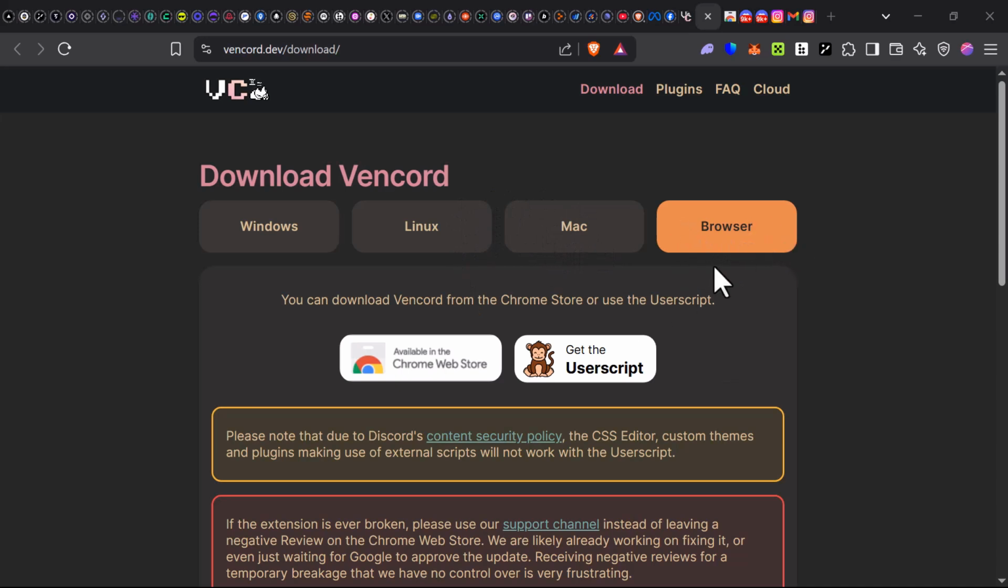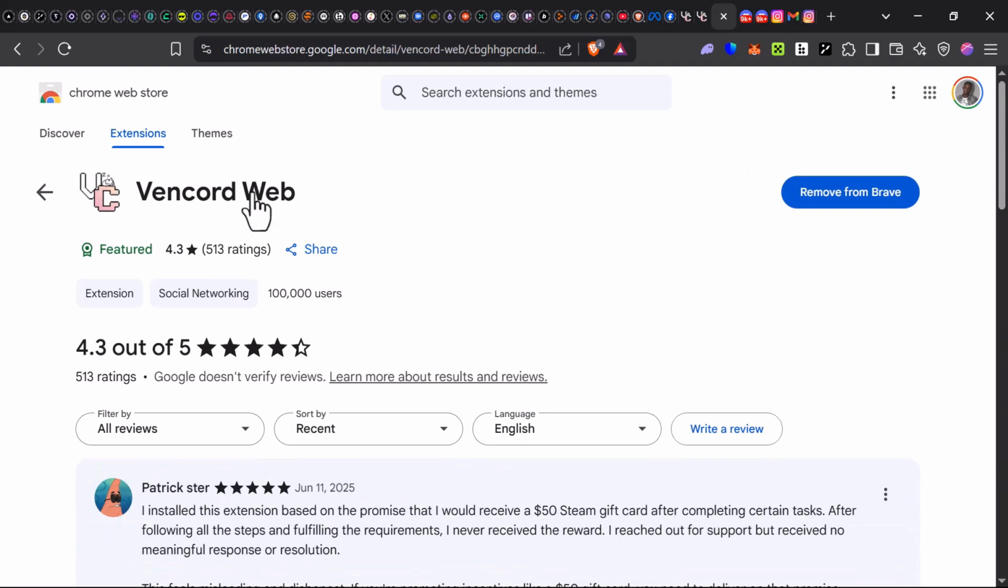Now, I'm making use of the browser option, which has me downloading Vencord from the Chrome Web Store. So if you click on available in Chrome Web Store, you're taken to where you can download Vencord on Chrome Web Store. Here is Vencord. So just go ahead and click on add to your browser. Basically, I've already added this extension to my browser, so all you need to do is just click on add to browser.